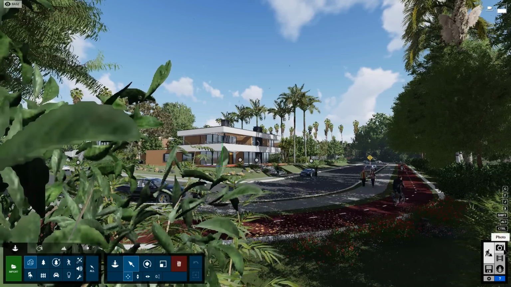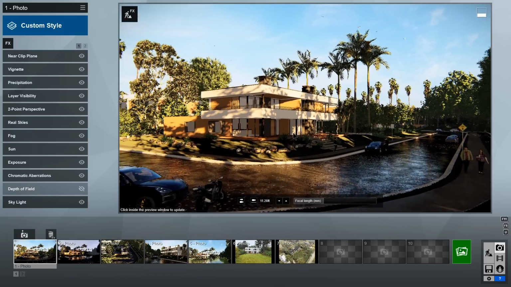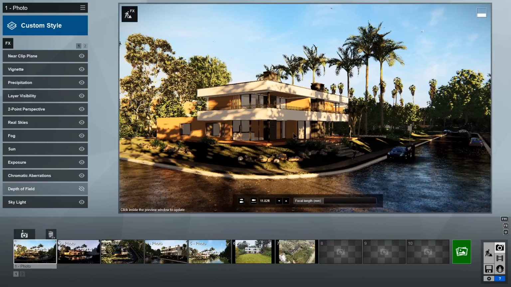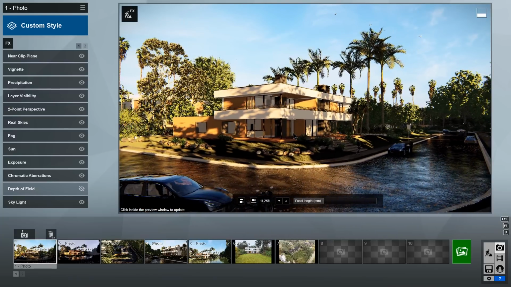Moving to the bottom right, the camera icon will take us to the Photo Studio. This is where you can take snapshots of the scene you've built and add effects to make a more compelling image. The interface of the Photo Studio is a bit different than build mode, but you still move around your scene with the same camera navigation controls.